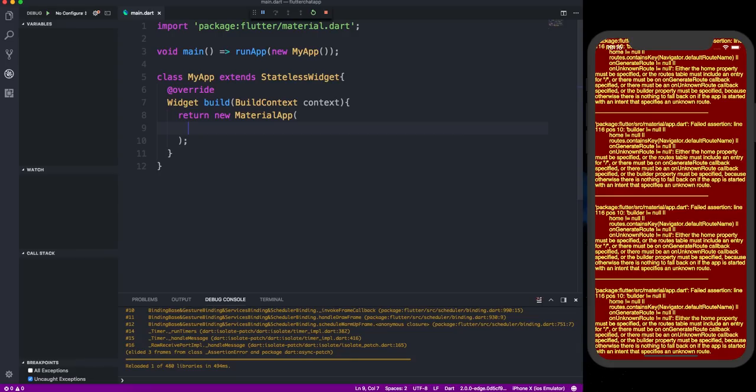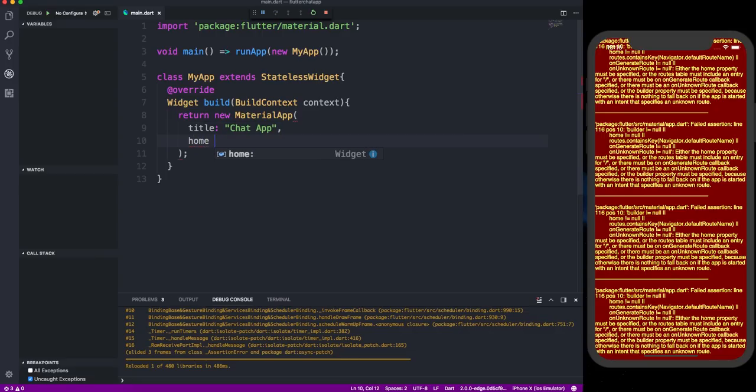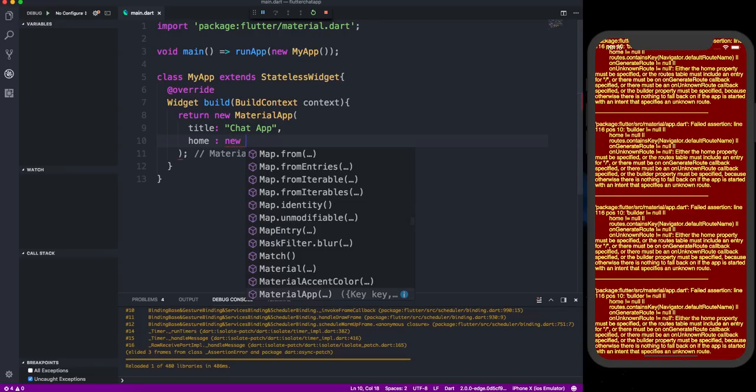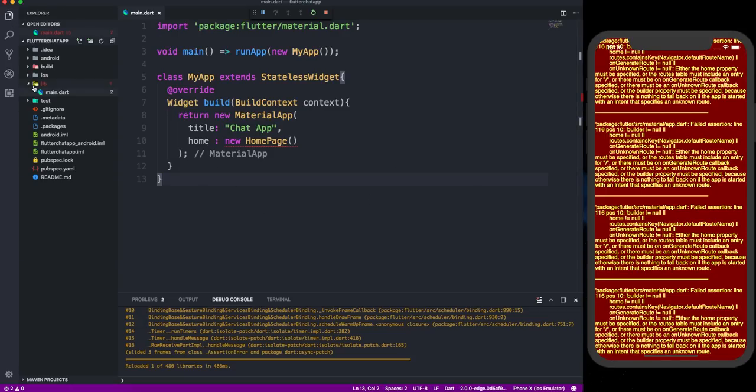We can say we want a title in the application. So let's say this is a chat app. We can specify here the home, let's say. So we can say the home is new HomePage. Okay, and that's it. We don't need anything else. Now we need to create this home page. What we can do is create it here, or we can create another page and give reference to this page.